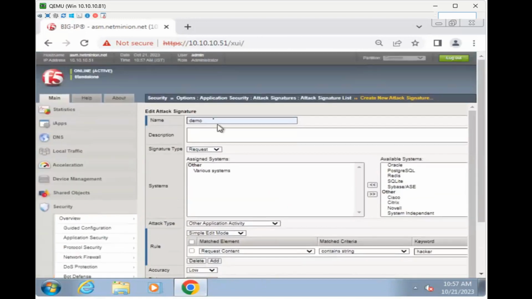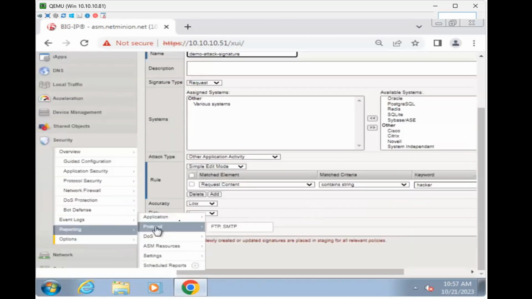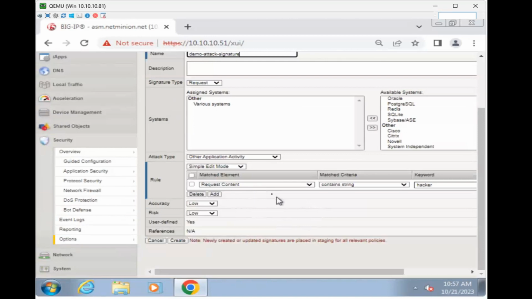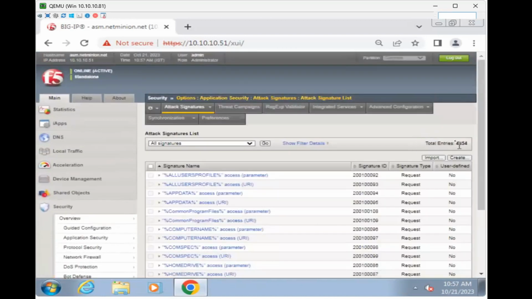So demo attack signature. This is the name. You can give any name. Currently, how many attack signatures were there? I don't know. You will see that one attack signature gets added. Here you can see accuracy. I am saying it is high accuracy. Risk, let us say medium risk. And when you create it, one more will get added. In the list, you can see it, so you can see it in the video.